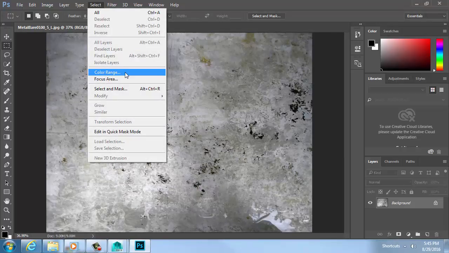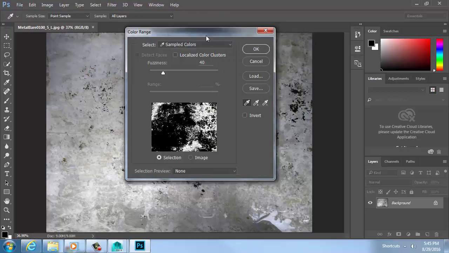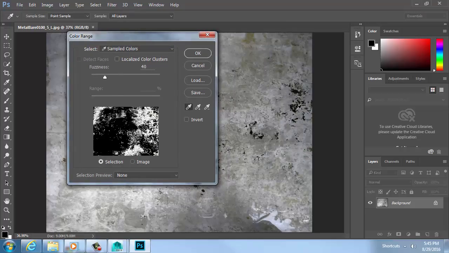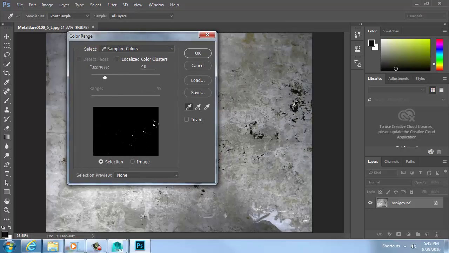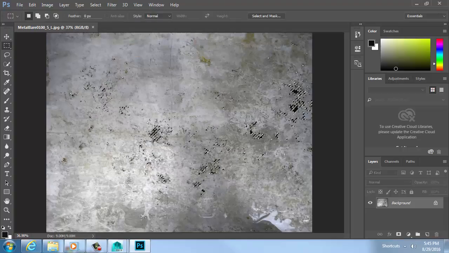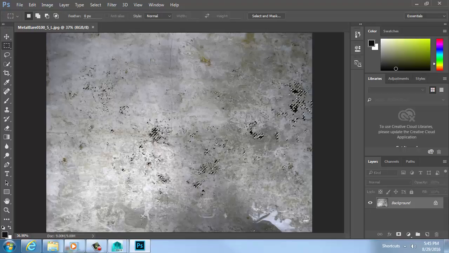So I'm going to go to select and use color range, and I'm going to pick up on the black. And you'll see when I use that, it picks up on the black all over this thing. Then I can use my fuzziness slider to control how much of that darkness is being pulled out. So maybe like that. Okay, so now I've isolated just those black areas.